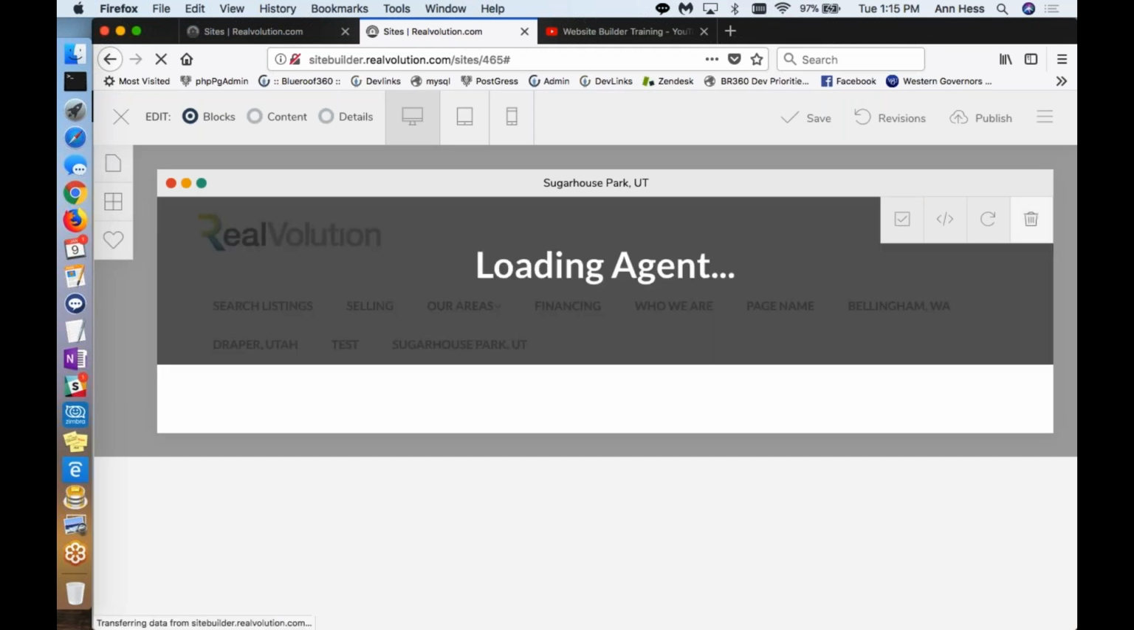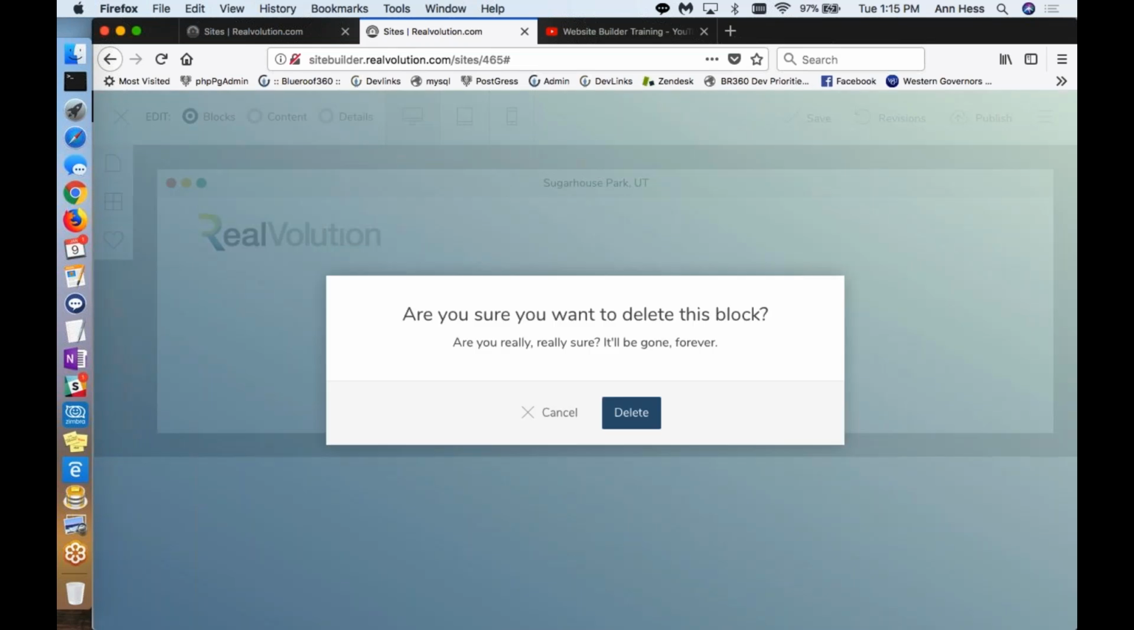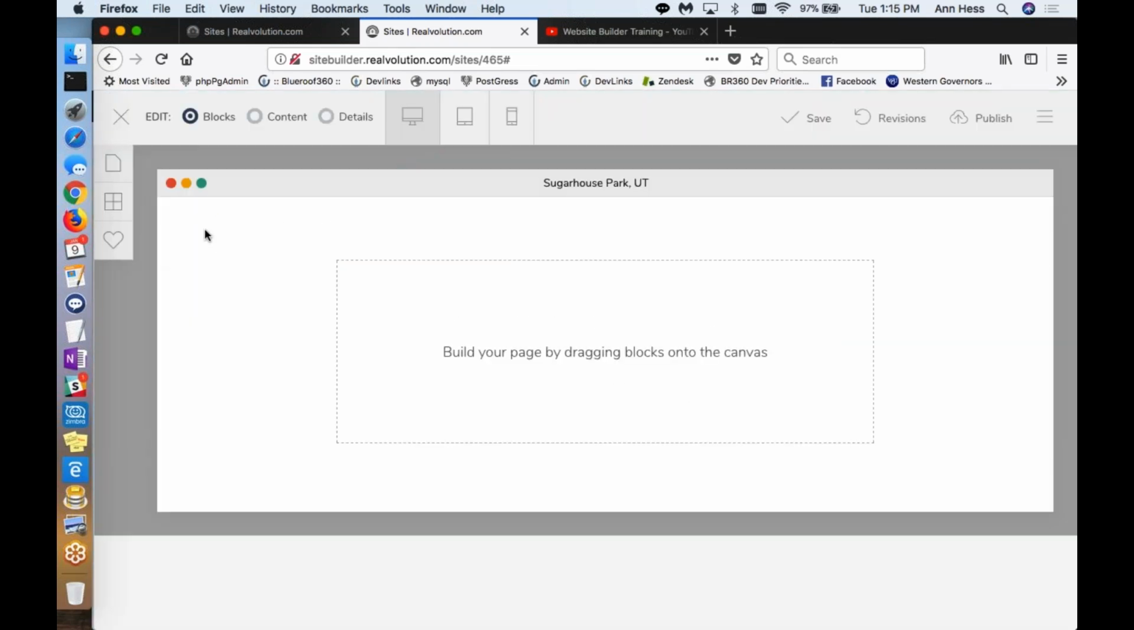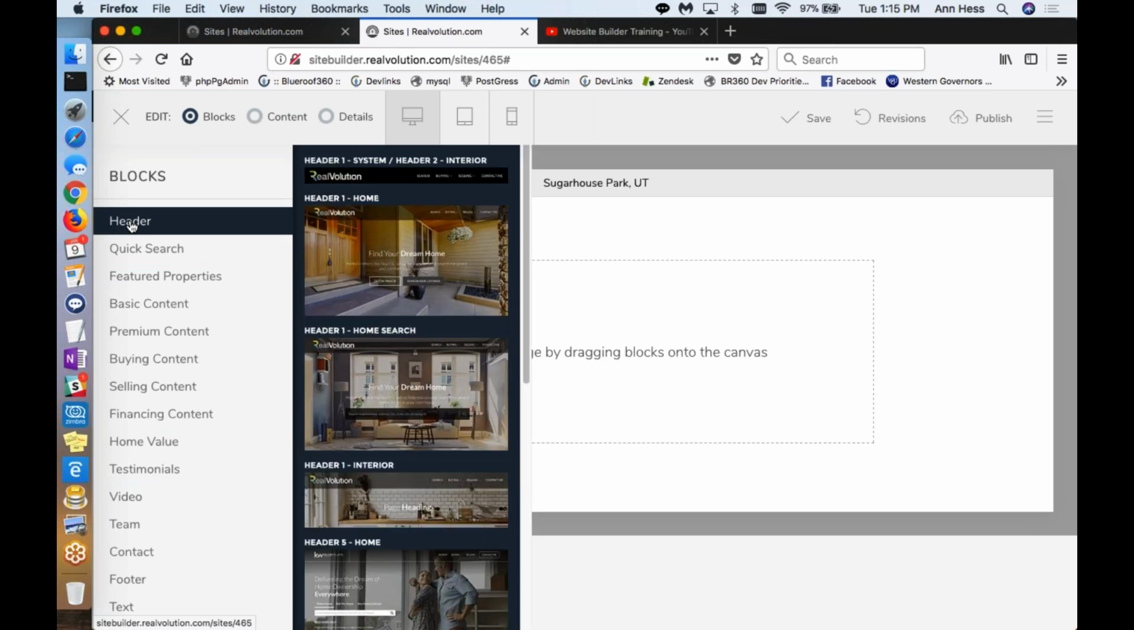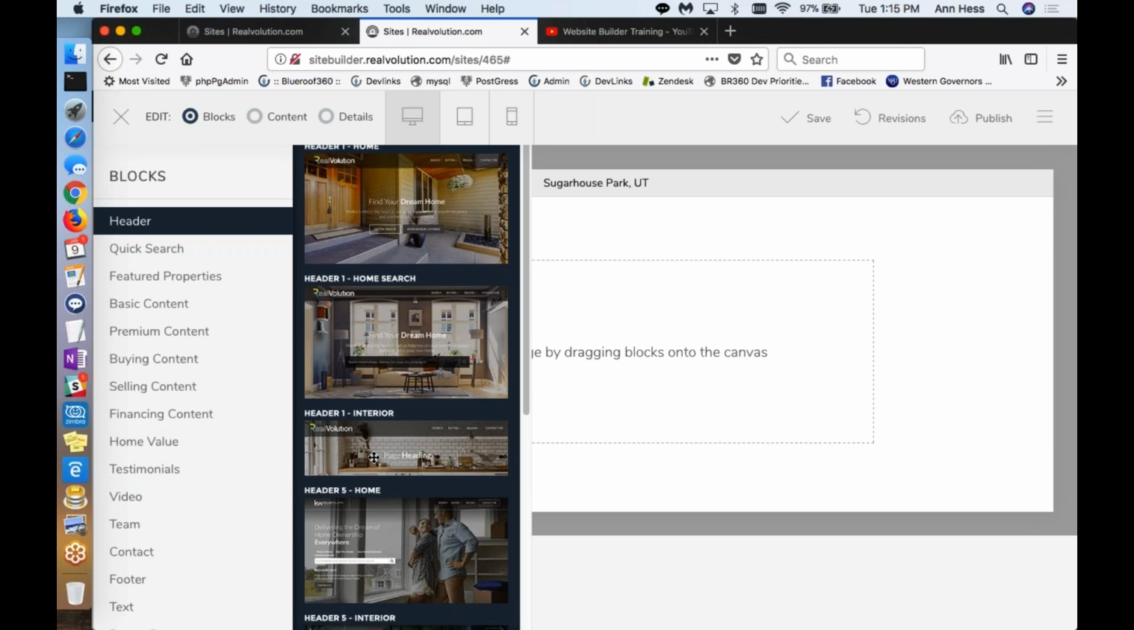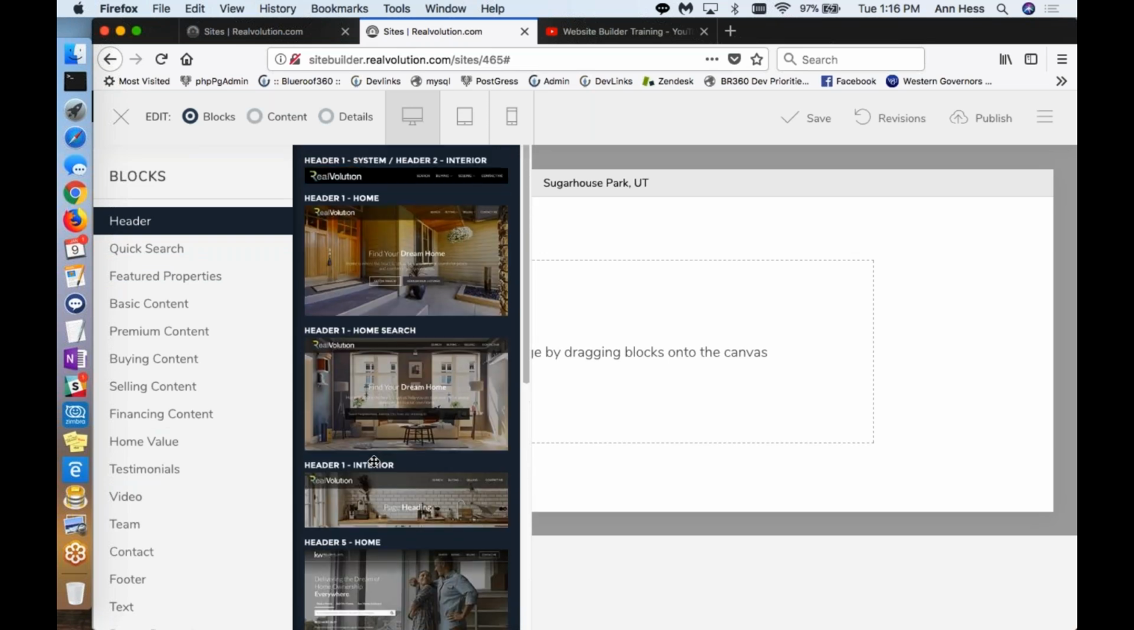Okay, I'm going to delete the header that's in here because we're going to add a new header. So let's do that now. Below my page icon, I have a block icon. When I click on this icon, it gives me all of my different block options, all of my different sections. I'm going to go into my header section. I'm going to select an interior header. So I'm going to drag down this top header and drop it onto my page.